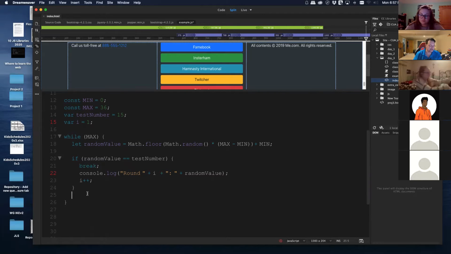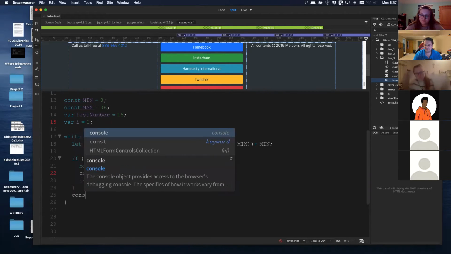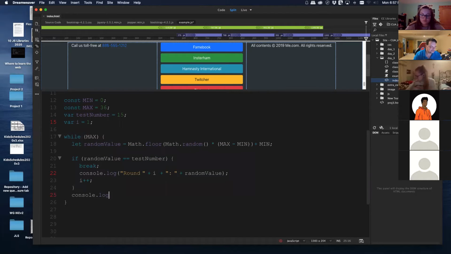Okay, and then here we could do another console log. So the script went, i times rounds before finding test number.